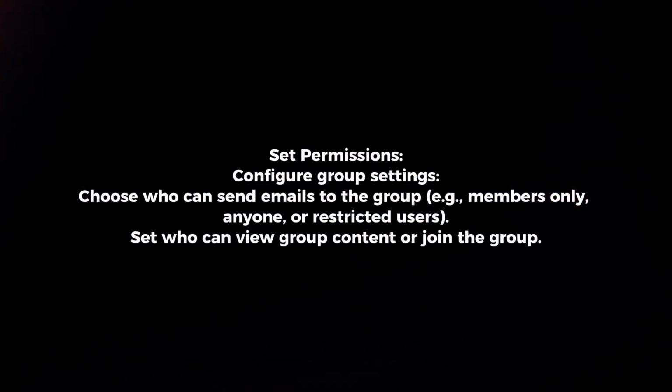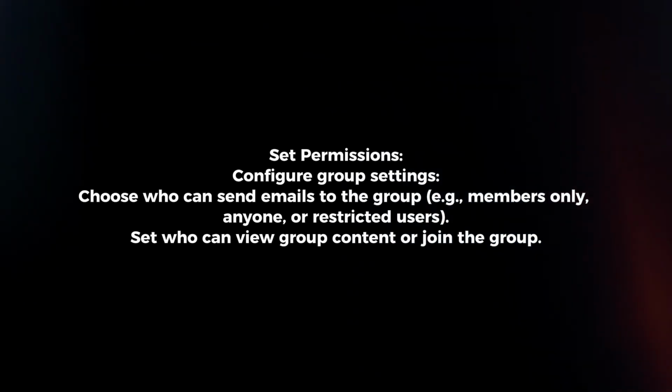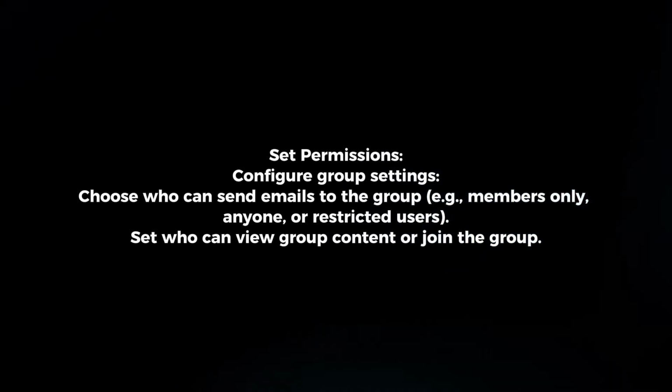Set permissions. Configure group settings. Choose who can send emails to the group. Set who can view group content or join the group.